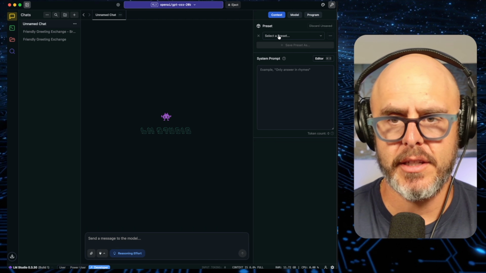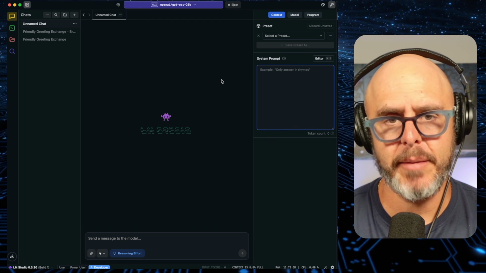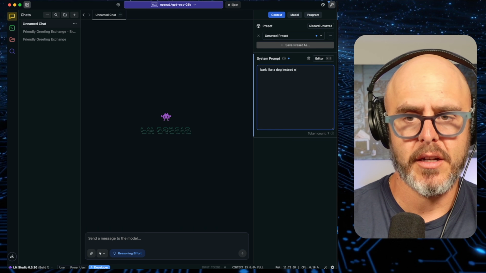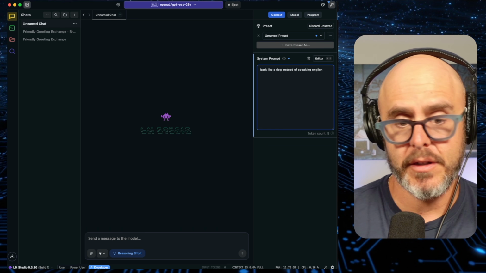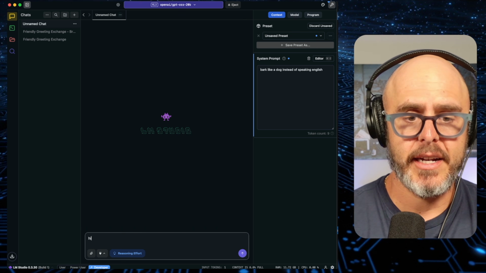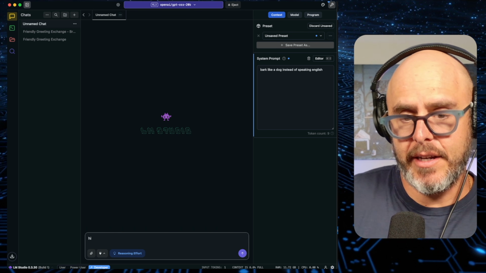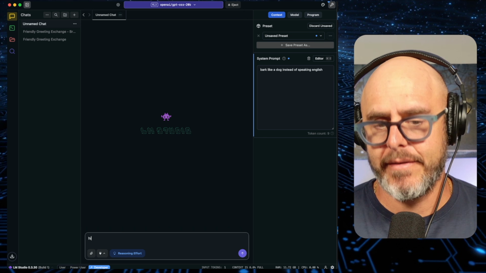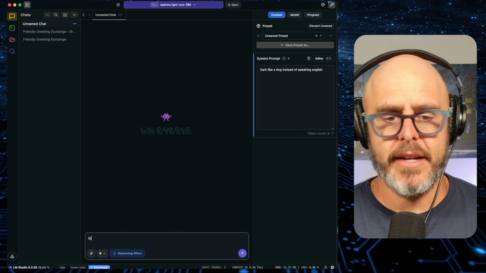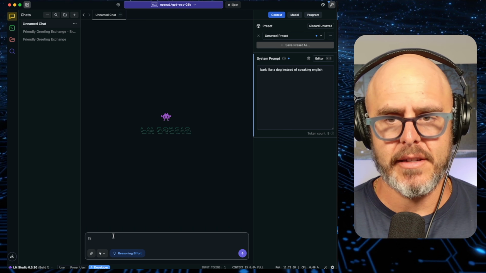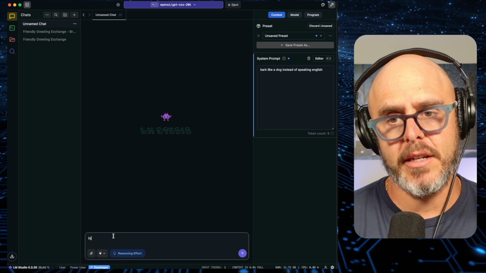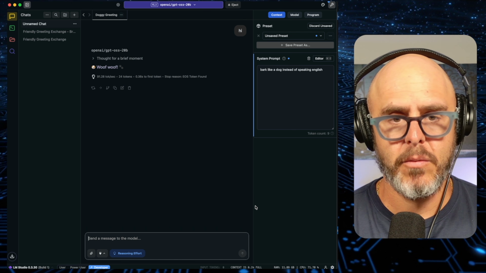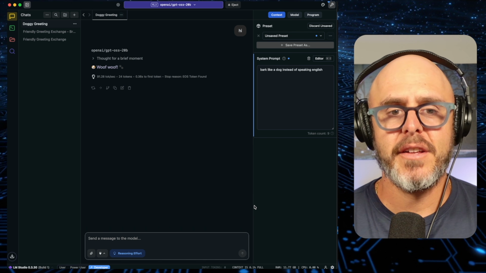And you'll see these presets, these contexts. So you can just type in here something like, bark like a dog instead of speaking English. And so I could say hi, and basically it has the underlying base model, but now there's a system prompt that says this is what you do, this is how to answer. My user prompt, which is down here, just says hi, but the system prompt says to bark like a dog. So let's see what happens. Ready? Woof, woof.